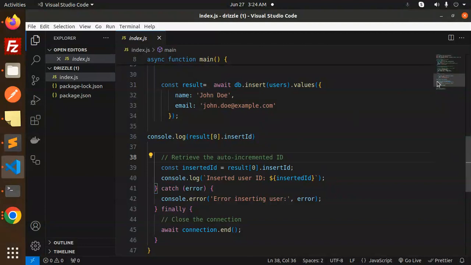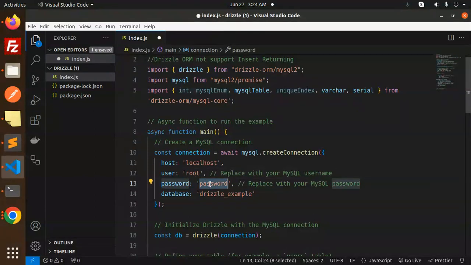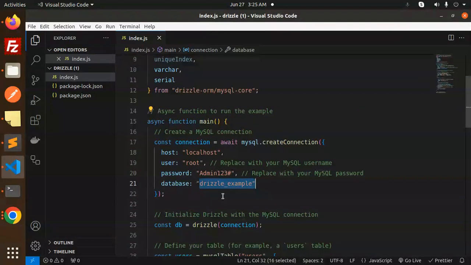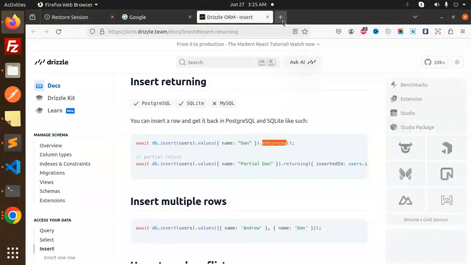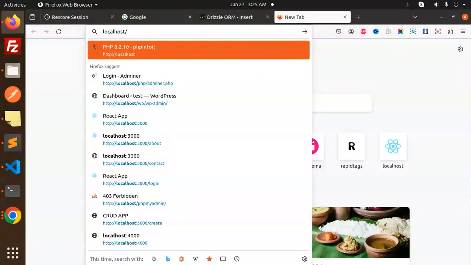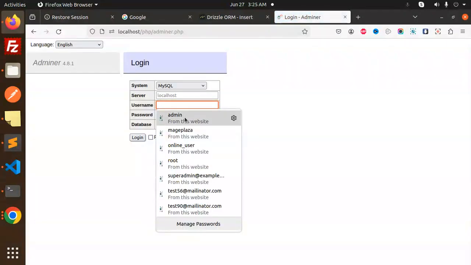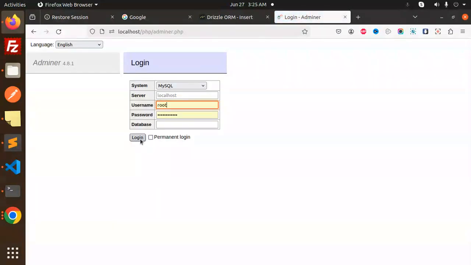I will show you. Let me just go and check the username. The user is root, and the password is this one. I haven't added this example, so let me go and check localhost slash php slash adminer. So root.